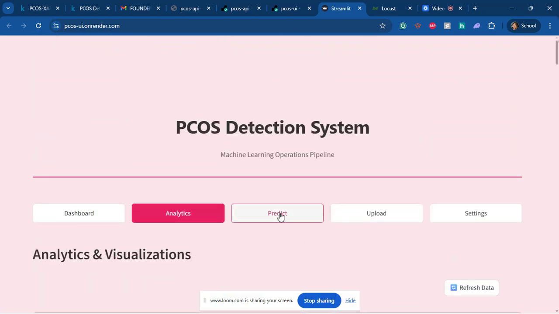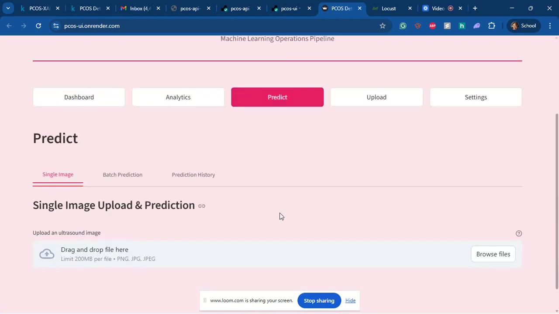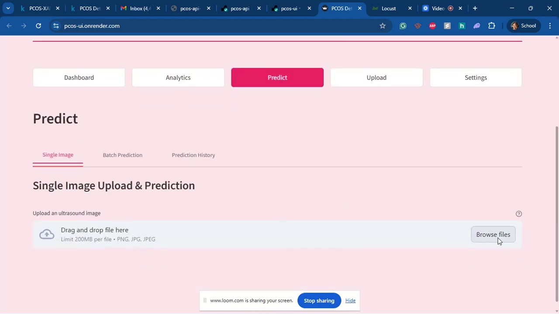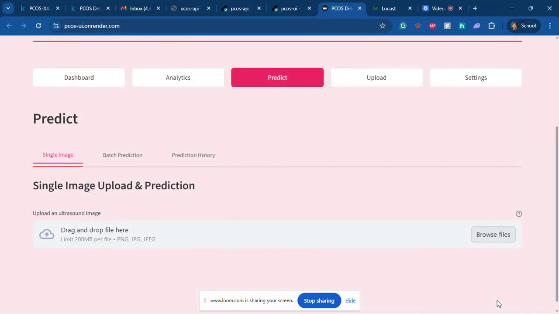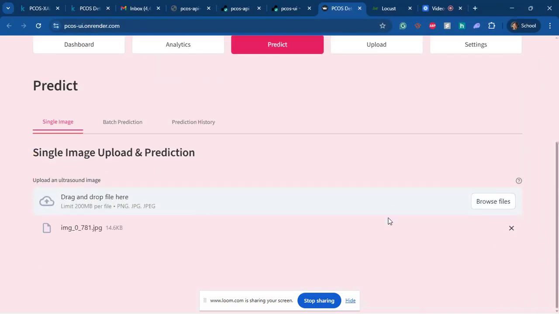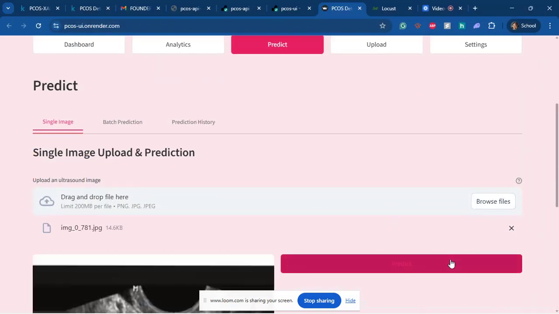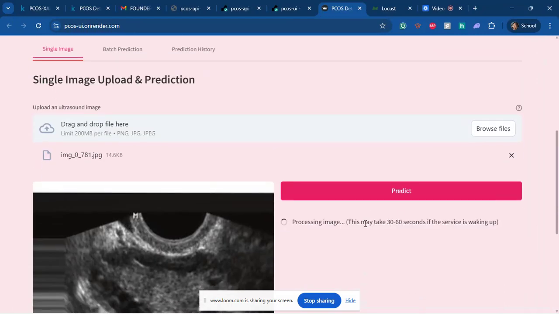So, to predict, okay, this is another dataset I had gotten. Let's say I click on this one, this is infected, and I click on open. Let's see what happens. Remember that my model is not yet loaded, so it might take a while because I'm using Render on a free plan, so it is going to take a bit of time to process.